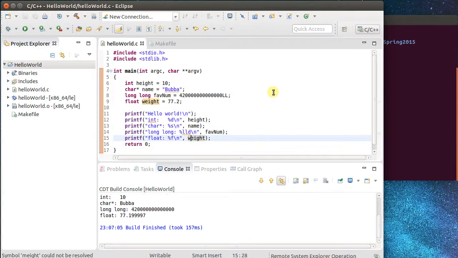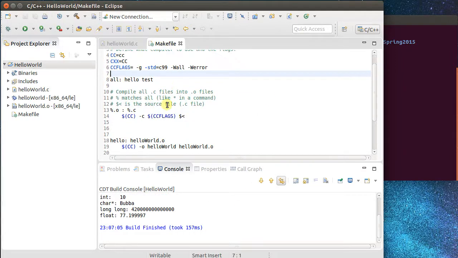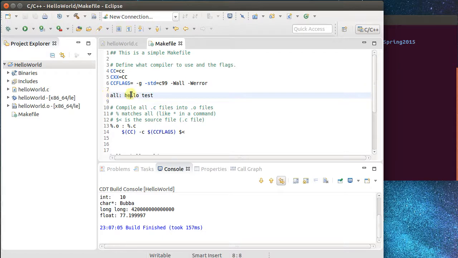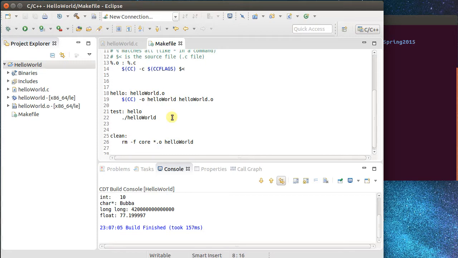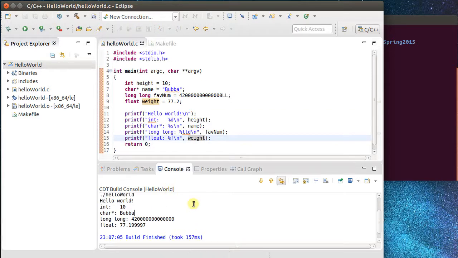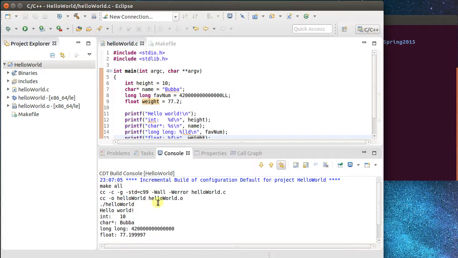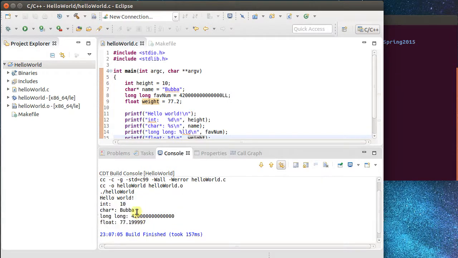Save that. Build it. And in my makefile, which I've got loaded here, make all builds not only my hello program, but it also runs the test on that. And my test is just to execute the hello world executable. So down here in the output, we can see that it went ahead and built it down to here, and then executed it. So this is the output of my program: the int, the string, the long, and float.